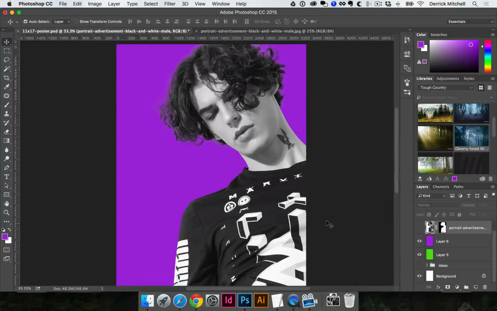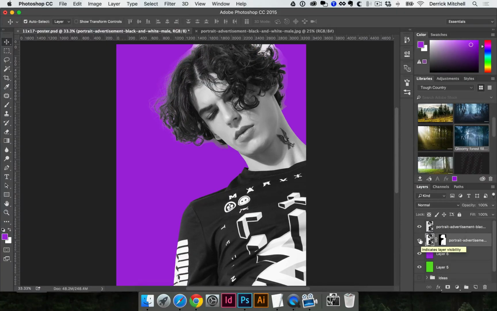Alright, in the previous lesson we refined the hair and it wasn't quite perfect yet. It looked a little bit like this, at least it did for me, and I went ahead and spent a little bit more time cleaning it up. You can do that on your own time if you want to, but we're going to continue on.